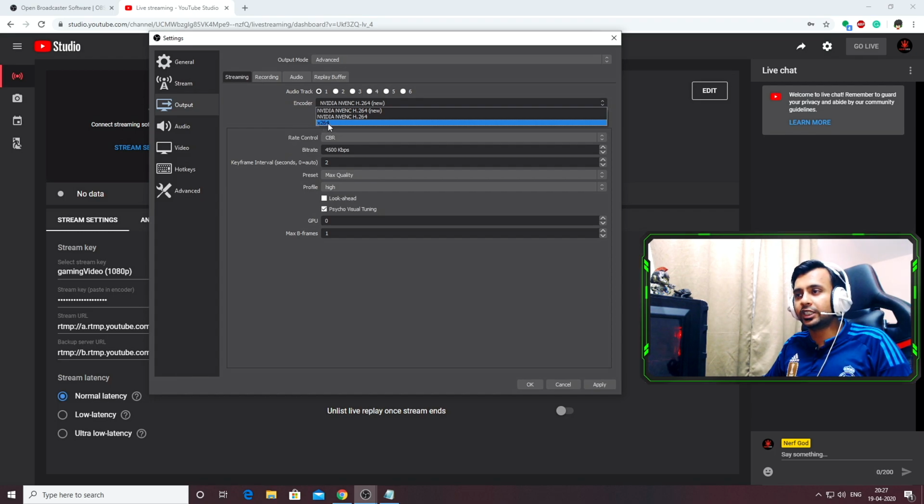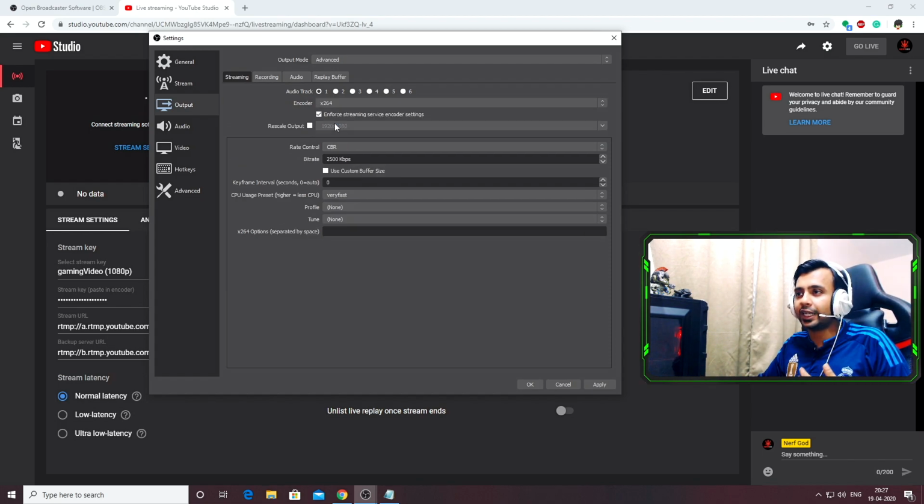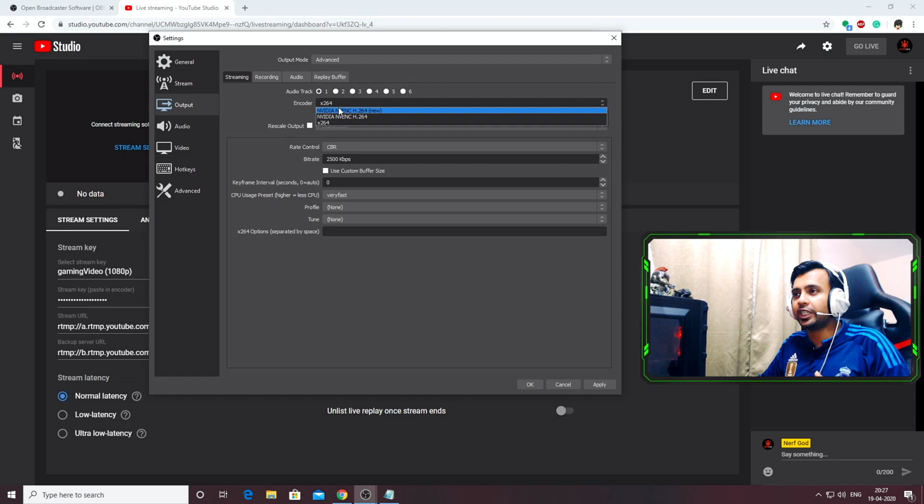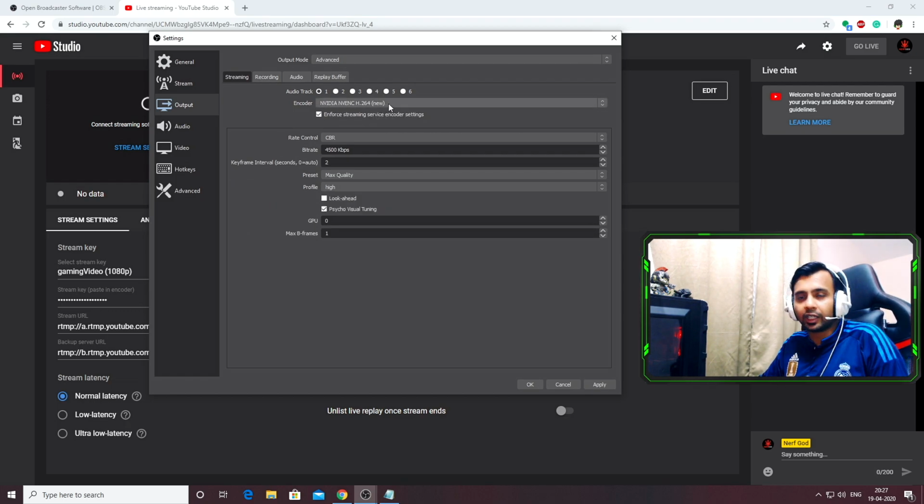Because X264 is for your CPU to encode the video of your streaming software and pass that video to the online platform, which is YouTube in this case. But if you choose encoder as X264, your CPU starts processing encoding this, and the load on your CPU is really high, so that your game's FPS will drop drastically. So my recommendation would be NVIDIA NVENC new.